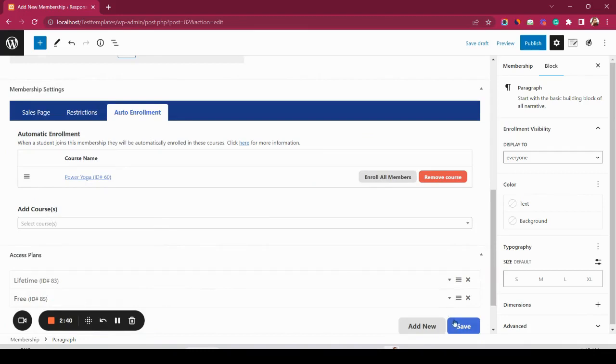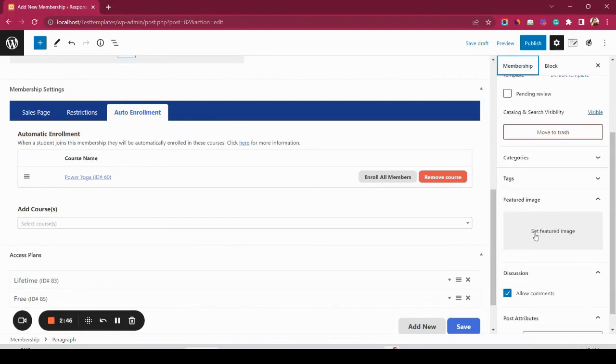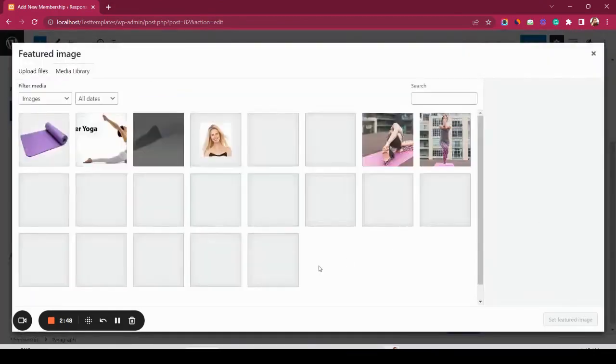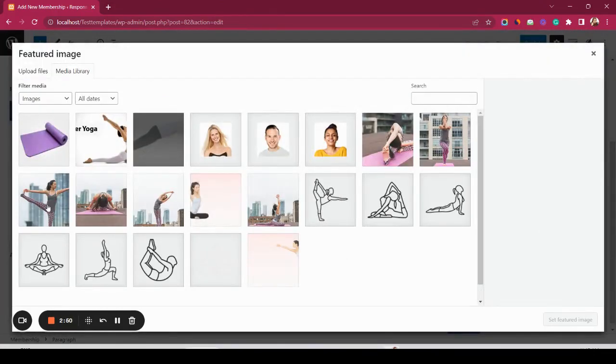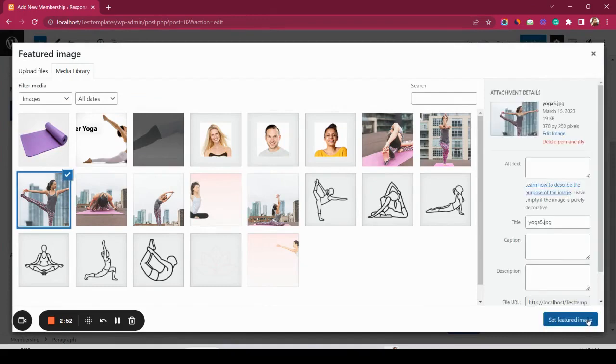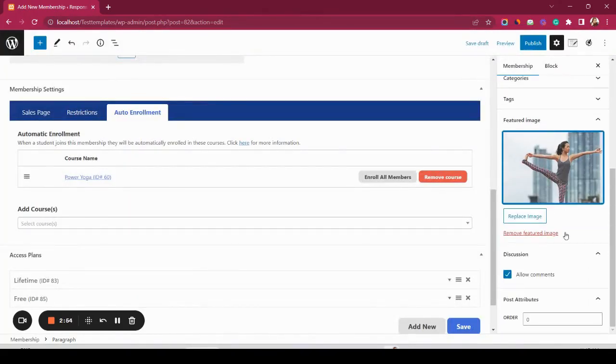So now save. Then we can add featured image for our memberships. So I'm adding a featured image that relevant to my membership. Then set featured image. Then publish.